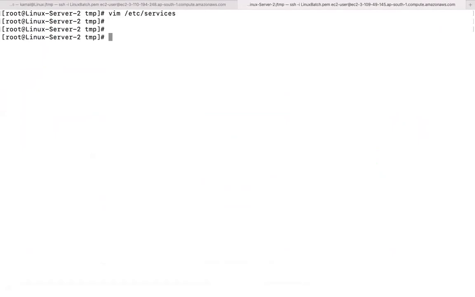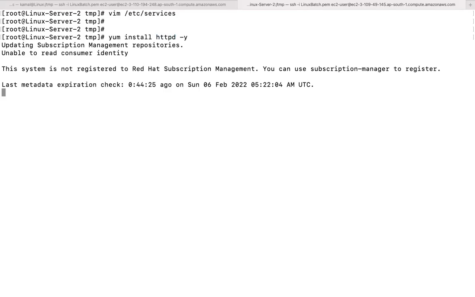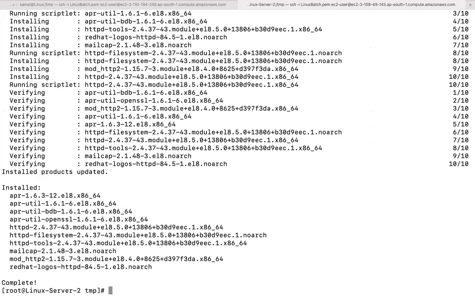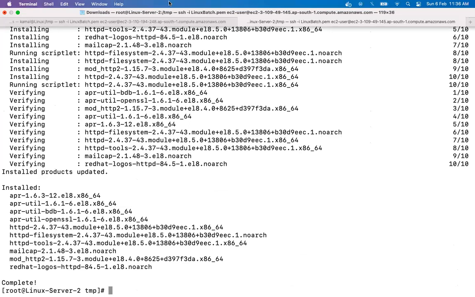Okay, so guys, the particular package here is httpd: yum install httpd -y. So guys, the package is httpd, the service is httpd, the port number is 80 by default for HTTP, and the port number for HTTPS is 443. So guys, today we are going to discuss HTTP and HTTPS.